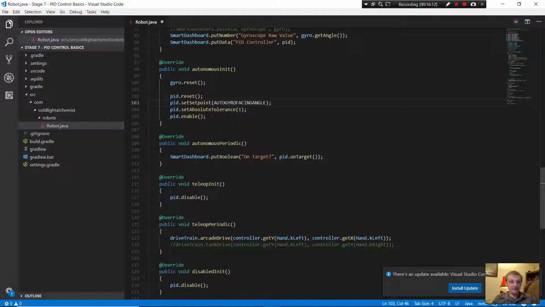So the set point defines where you want to go. If you were using encoders and you wanted to travel 60 inches, as in some of the previous videos, you would specify the set point as 60, so long as the value coming from your PID source was in inches. Your units have to be the same.